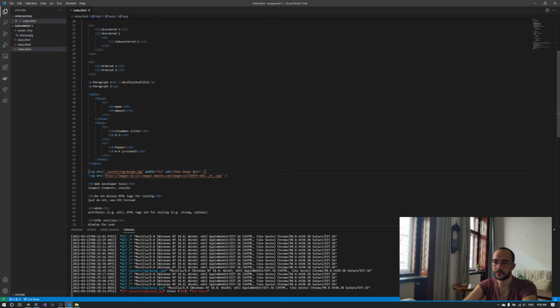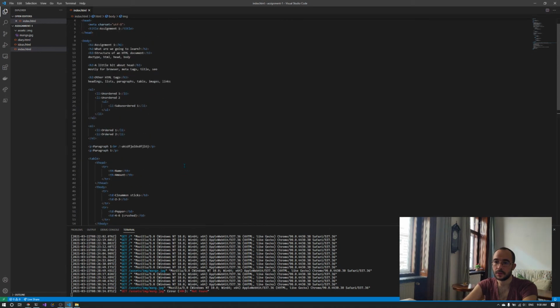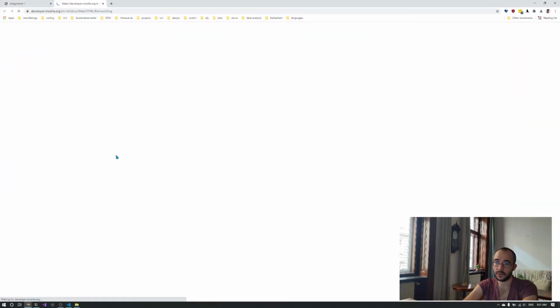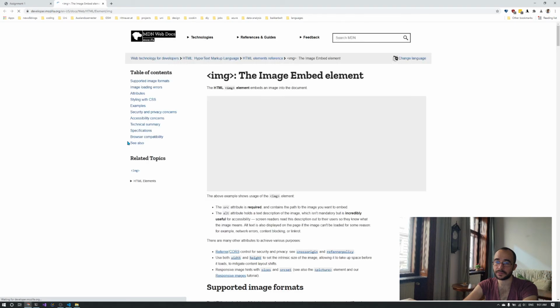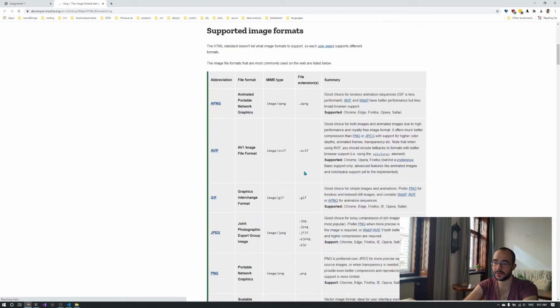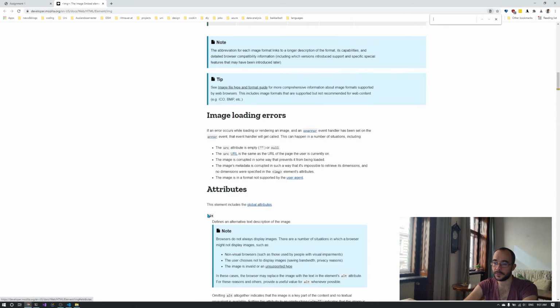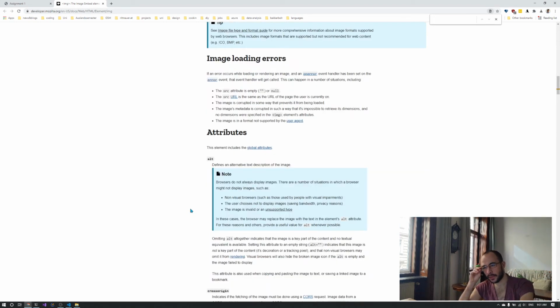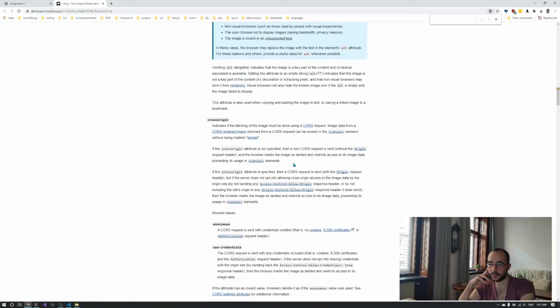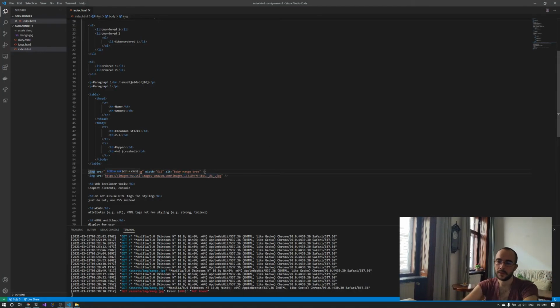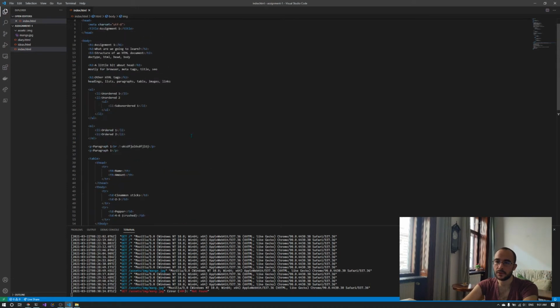Those attributes are, of course, all described in the Mozilla developer reference. You can look up all attributes from all HTML tags. So nice, we got images.